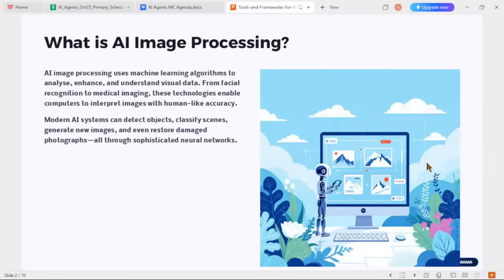First, what is AI in image processing? We already know what AI is, so how is AI implemented in image processing? AI image processing uses machine learning algorithms to analyze, enhance, or understand visual data, right? Text is converted into numbers, and they read the numbers to understand what kind of word it is. Same like us, they read visual things: diagrams, pictures, videos, and everything. From facial recognition to medical imaging, these technologies enable computers to interpret images with human-like accuracy.